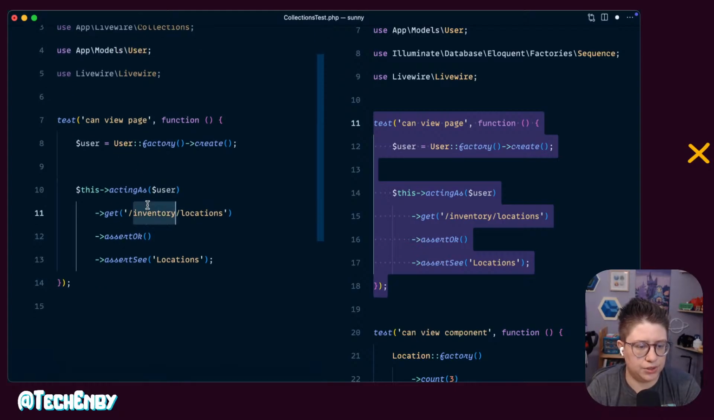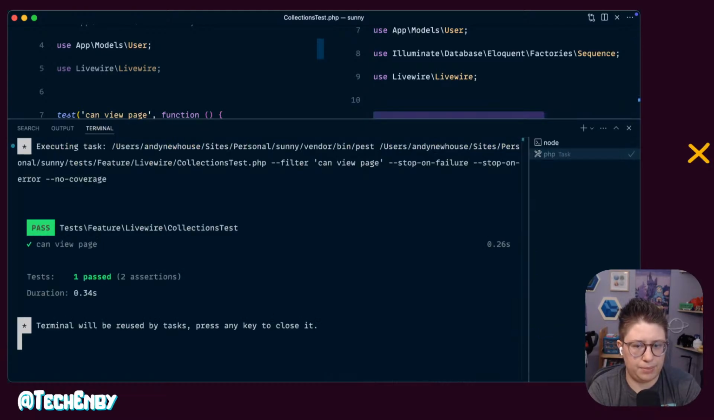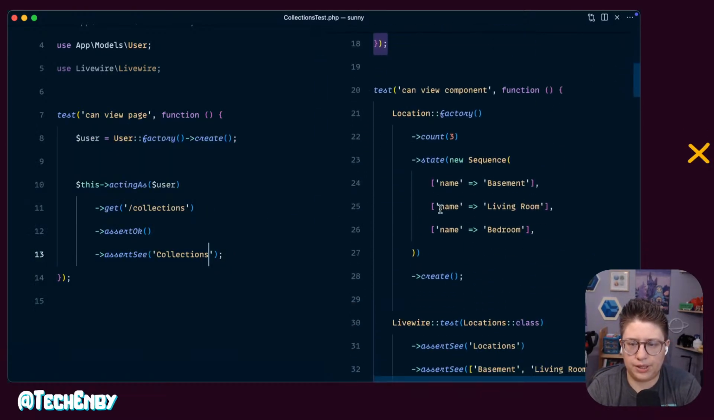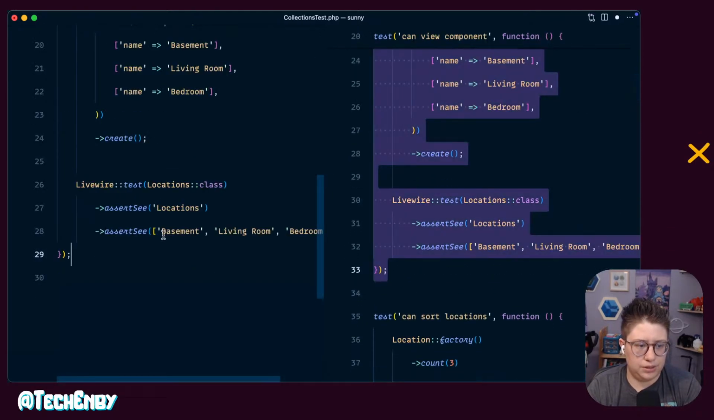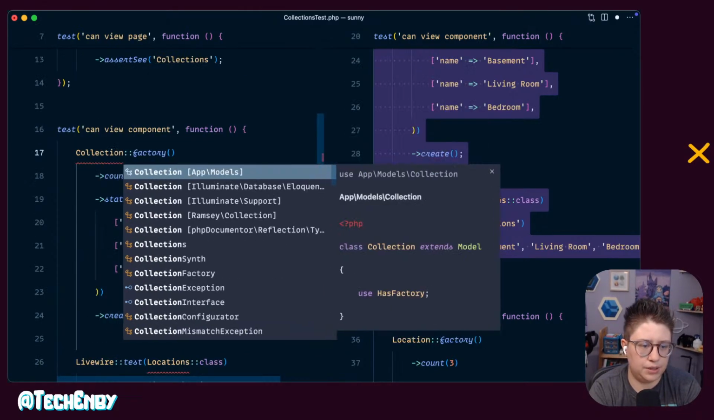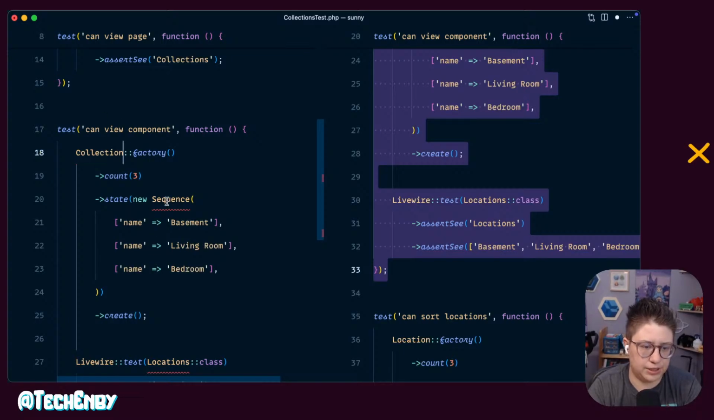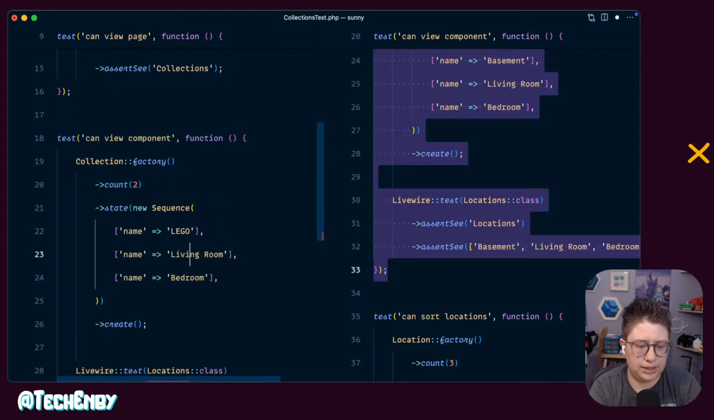So, acting as user, get collections, assert OK, and assert you see collections. And that passes. Cool. So the next one is test that we can view the component. So this one, I usually set up a thing. So let's set up a collection with a couple of collections. Let's change this to 2. And let's say Lego and Pokemon.